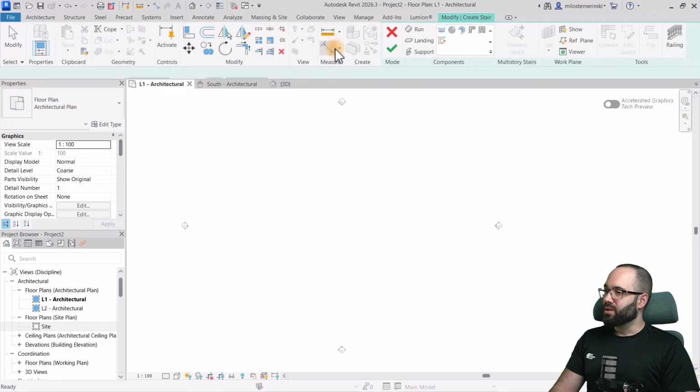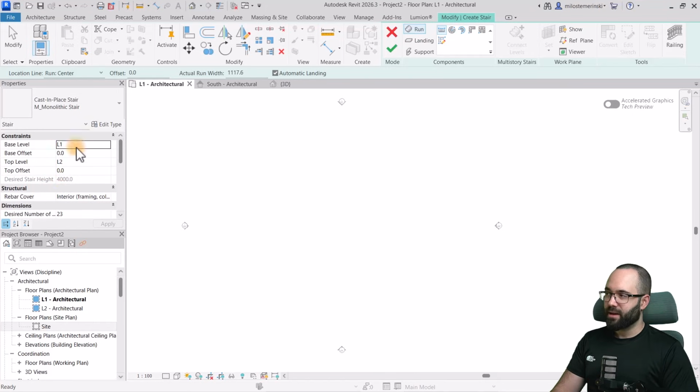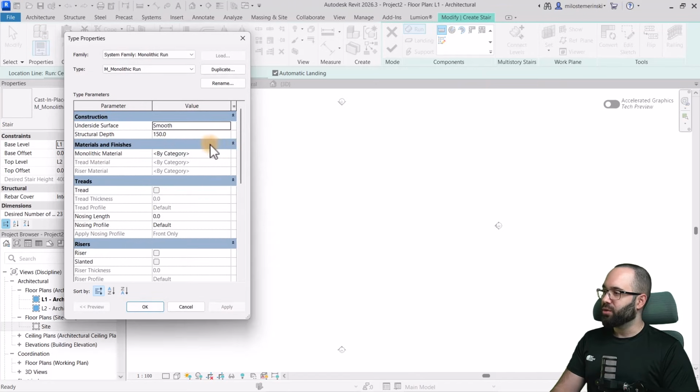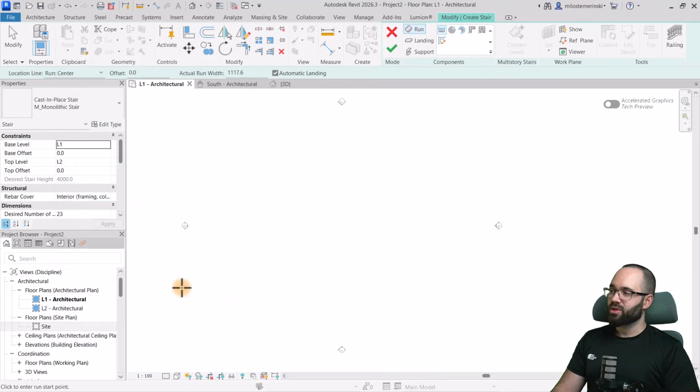So let's go to the stair tool, and then I'm going to go here to the properties, change it to monolithic stair, and for the edit type settings, I'm going to go to run type and change the run type structural depth to 4000 millimeters. So it's going to be the full height of the stair. That's going to make sense in a few moments. So I'm just going to click OK.